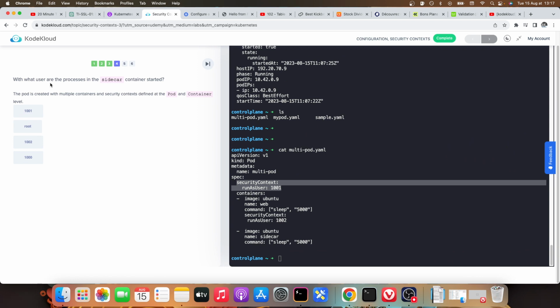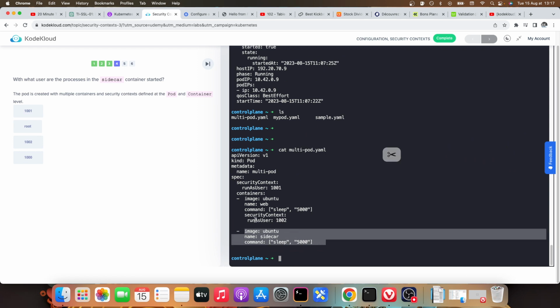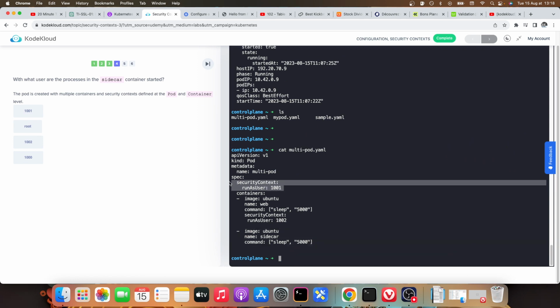What user are the processes in the sidecar started with? This is the sidecar. No security context is specified, so it takes the security context of the pod. So it's 101 here.